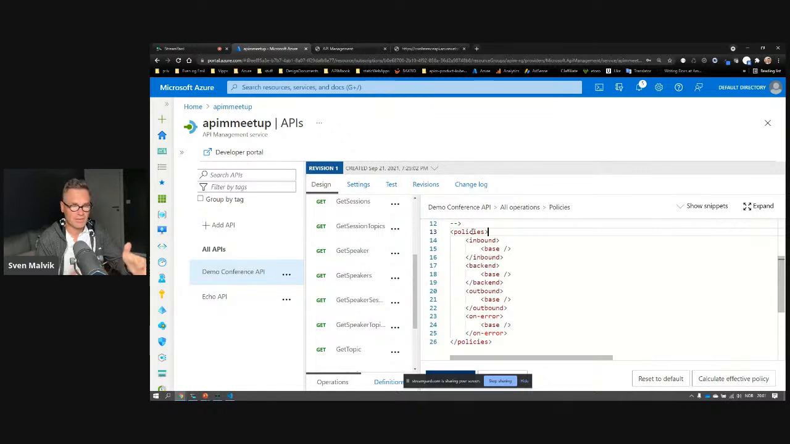But the APIM developers say they bought the service some years ago, and it is how it is, and there are no plans to ever change this. However, here's the inbound section, backend, outbound, and on-error section, and then you have base here, which means whenever you have something in another scope, it will be integrated here. Let's take a look.